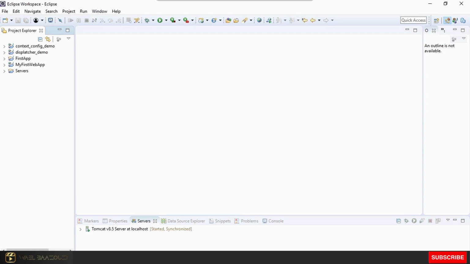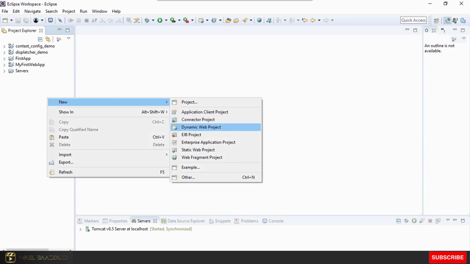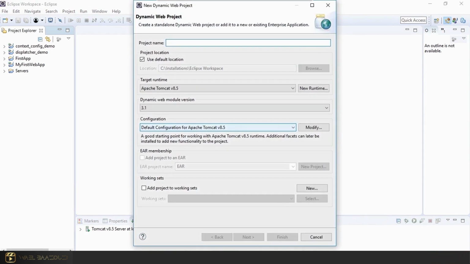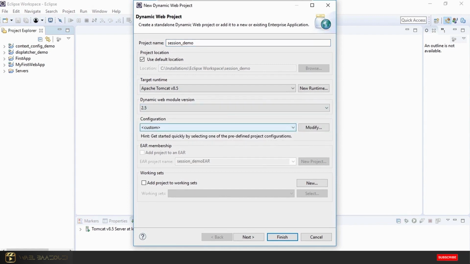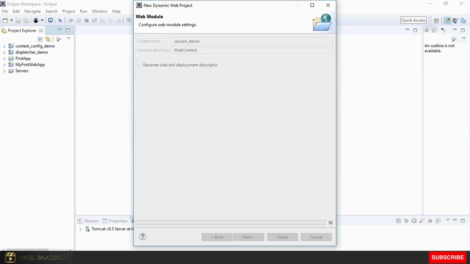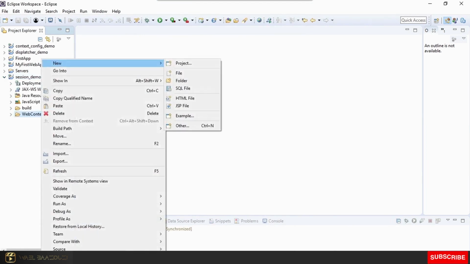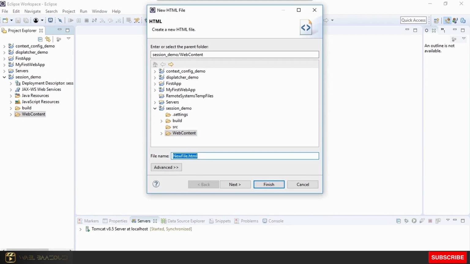So, let's look at how we do session management. We'll create a web project and we'll call it session demo. Set the version to 2.5 so we can create a web config file. We'll create a new HTML file in the web content. We'll call it 1.html since we want to simulate a wizard kind of an interface.